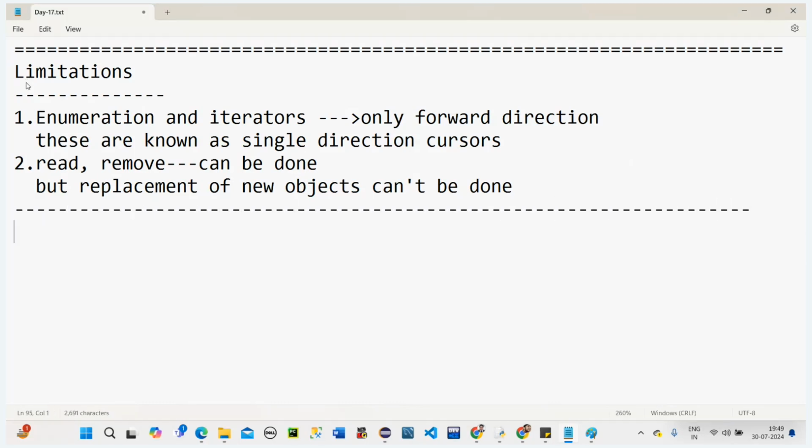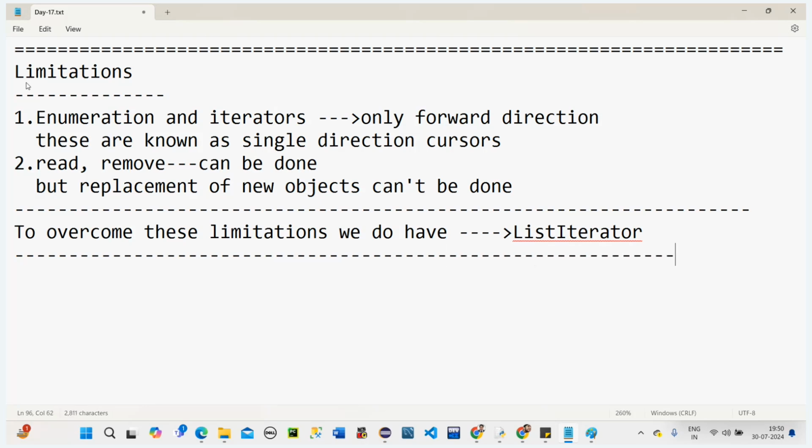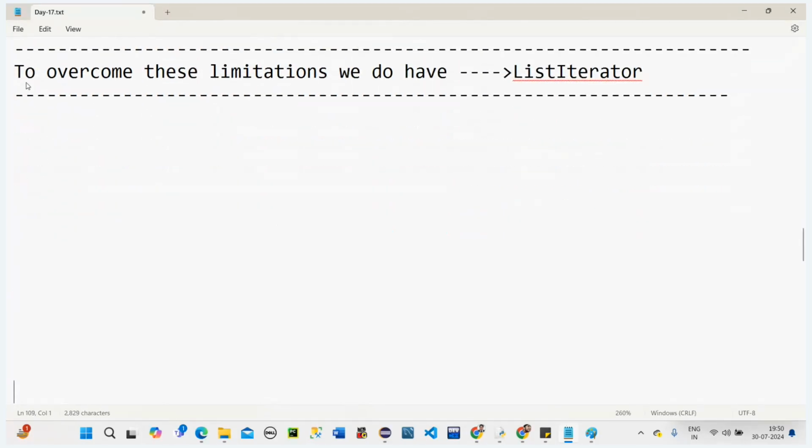Now to overcome these limitations, we have another type. What is that? What is the next cursor we have? ListIterator. First one is Enumeration, second one is Iterator, third one is ListIterator. Now let's see what the points of ListIterator are.